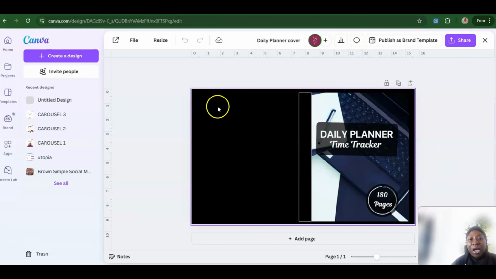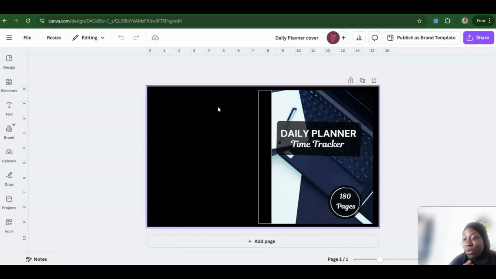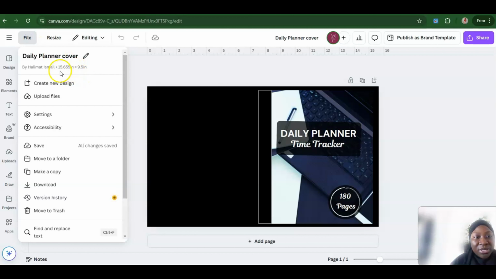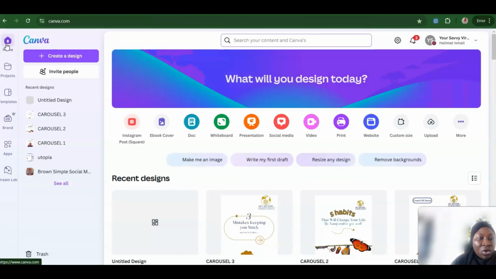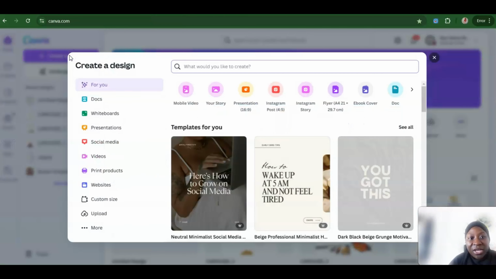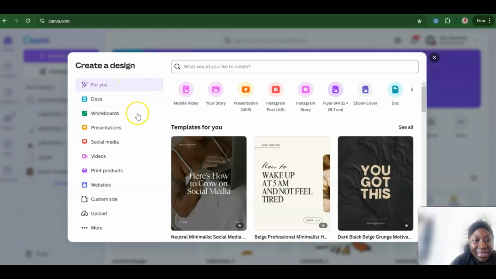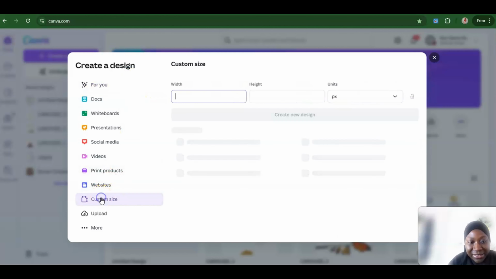So when you are on Canva, this is the design I did for my last book that I published on Amazon Kindle. You come here to file. This will show you the size of the landscape. If you are unsure of how to get started, you go to your home page. Under your home page, click on create a design, and then click on customize size.